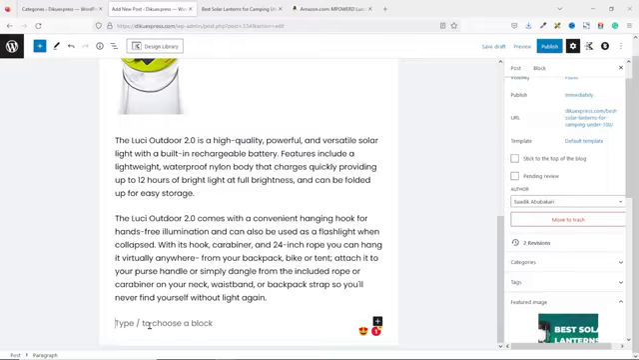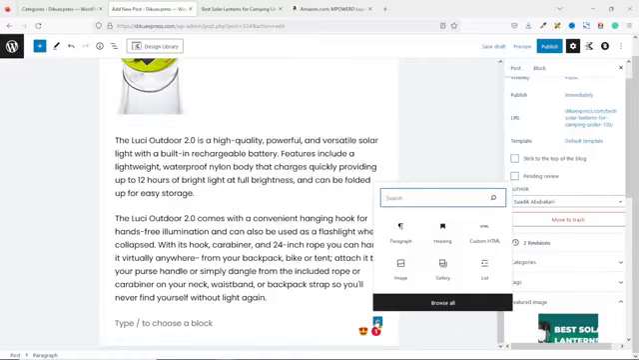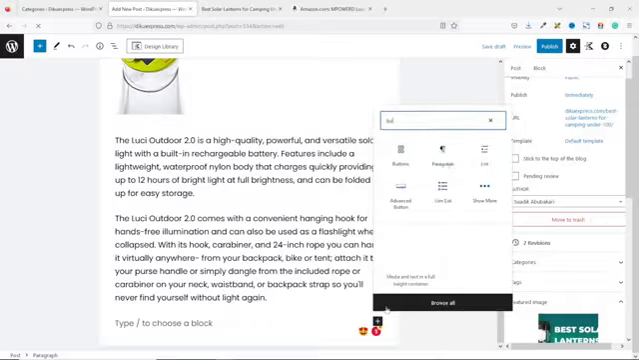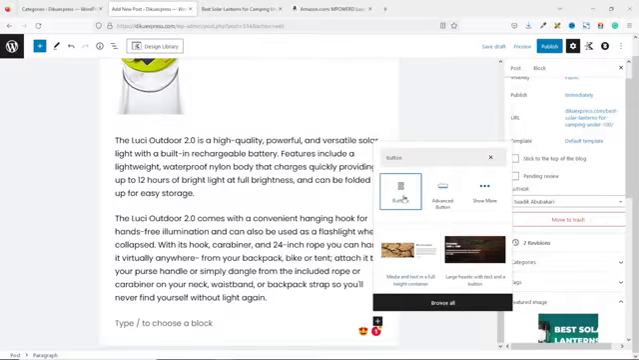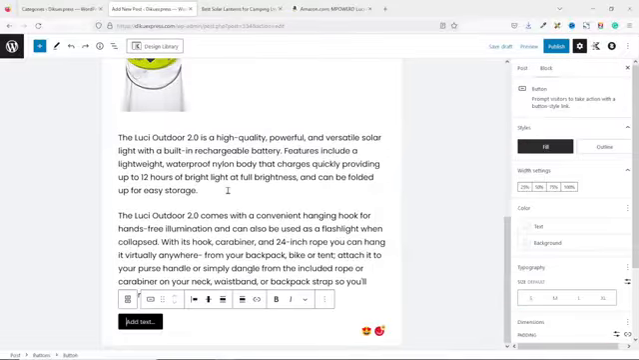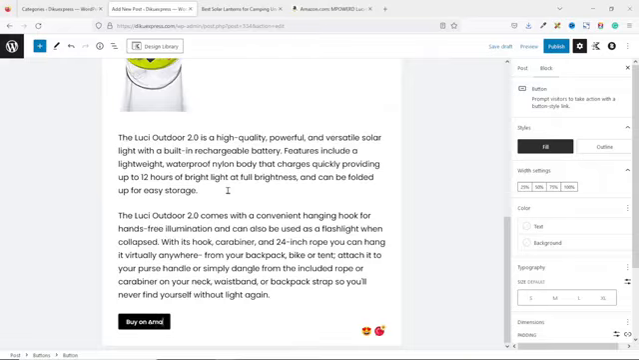Now upon hovering right here where you have the insertion point, you see this plus icon. Just go ahead and click on it, that is add block. Then you search for button. I have buttons right here. I click on it. Upon adding the button, then we enter buy on Amazon. Or you can say check price on Amazon, whichever one you want.